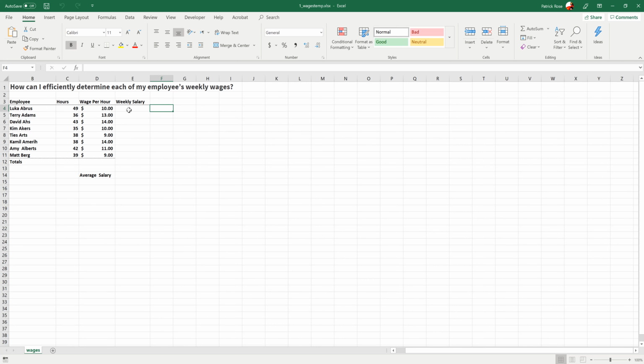So we need to put a formula in right here in this third column where it says weekly salary. So like before, we press equals, right? And we're going to multiply the hours times the wage. So this first employee makes $490 per week. I'm going to grab the corner and drag it down. Now I have a total per week for each employee.